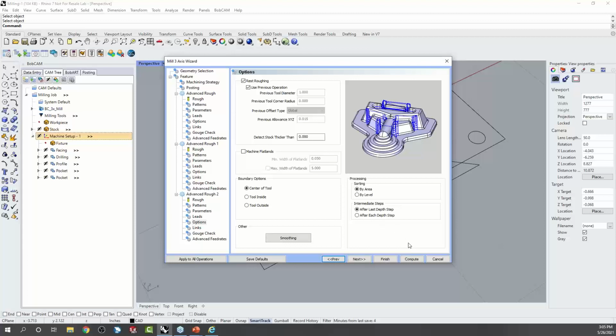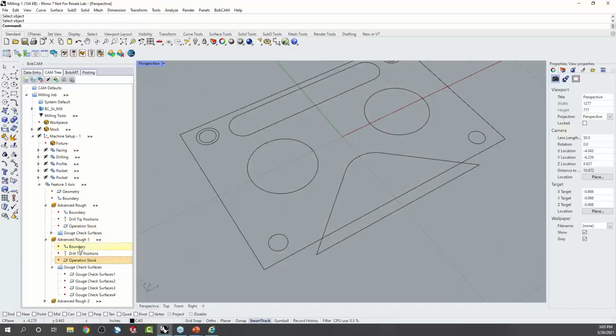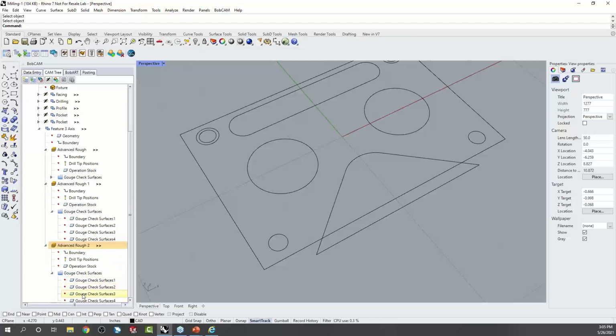But if you want more control, more targeted control in your staging down, that's where you're going to see this operation stock. So you can use that operation stock. Essentially, you're giving it the stock geometry that you want it to use as a 3D boundary, okay? And you can stage it down for each one of your roughing routines.